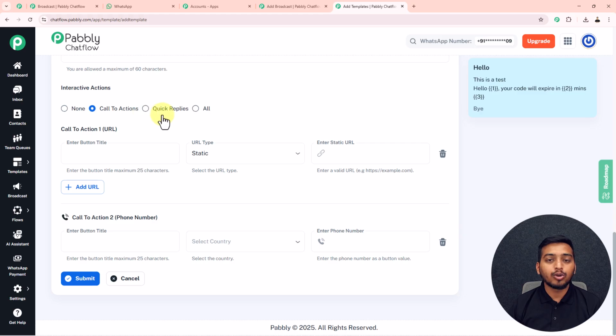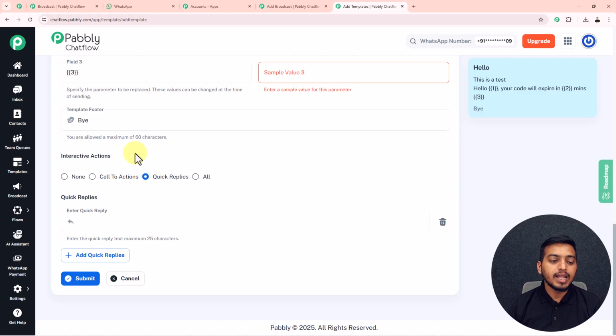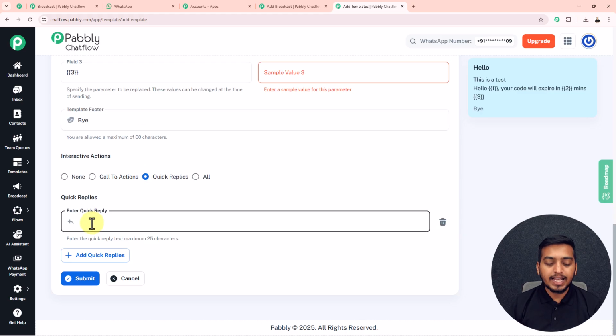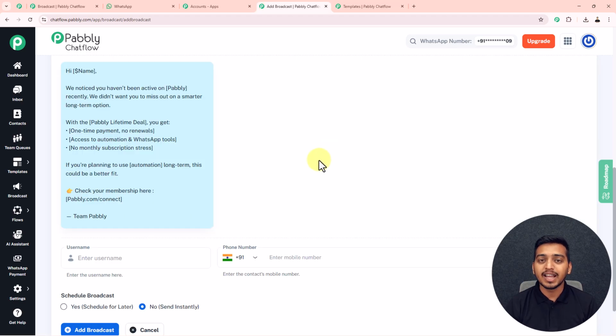And if you want to add quick replies, then select this particular option and in here enter any quick reply text like interested. Then this particular button will be available for your customer to reply to you. And after adding all of these things, you just have to click on the submit button to submit this template for approval by Meta. And Meta can take whatever amount of time as per their policy to approve your template. And after they have approved your template, you can easily use your template to create broadcast or anything else inside Pabbly Chatflow. So this is how you can create a template for yourself.